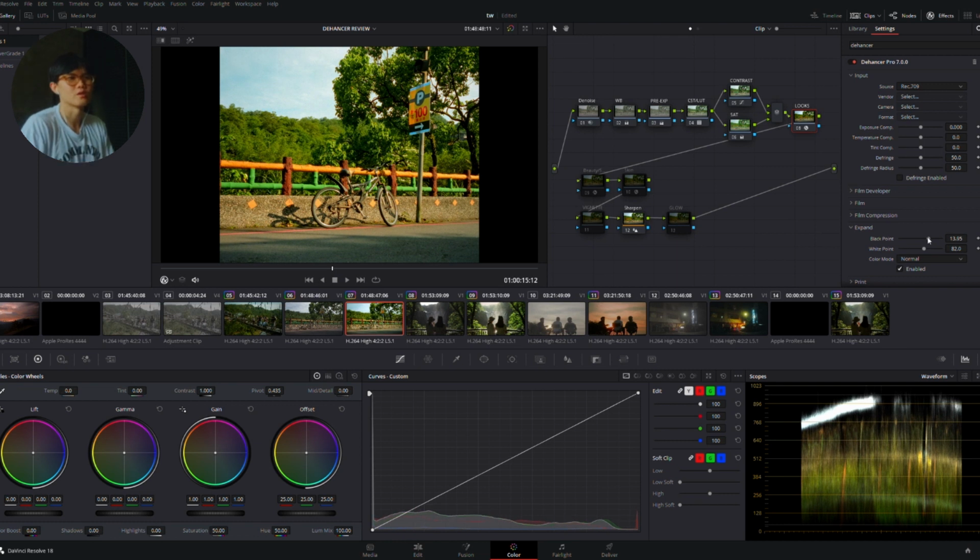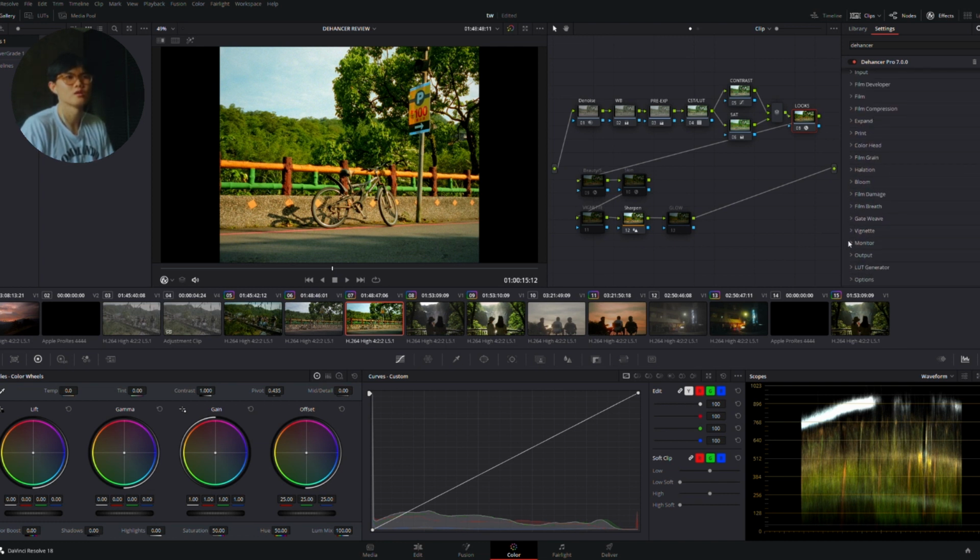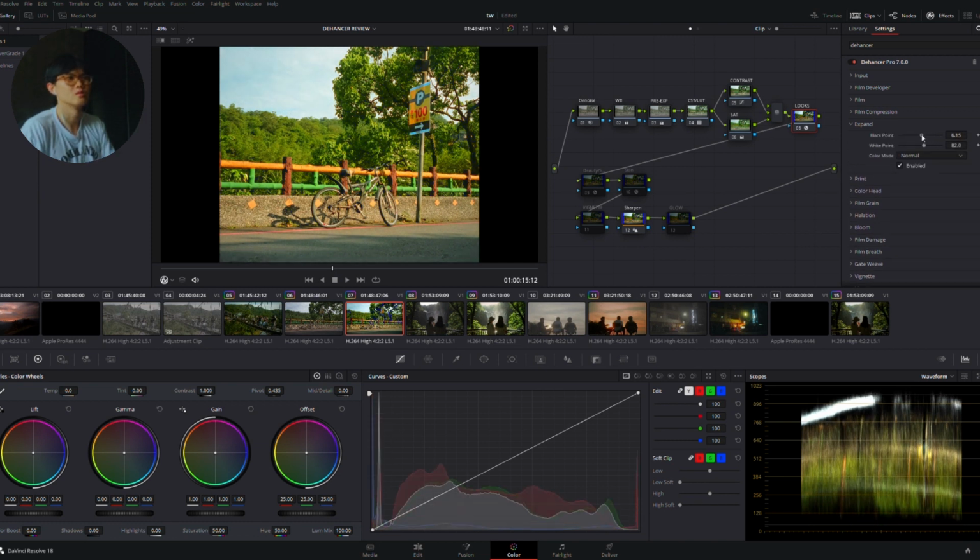So once you've adjusted your black and white points, sometimes you might feel like it's too strong in certain areas. So that's when I'll go to monitor and I'll turn on this clipping indication, which is so helpful for me, so I can tell which parts of my image are clipping. Two ways to go about it.